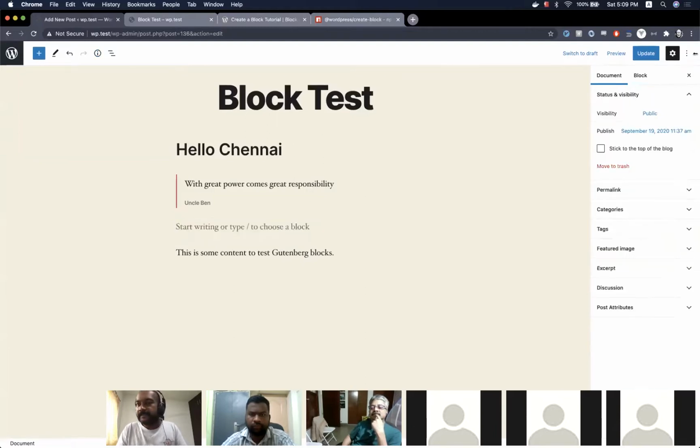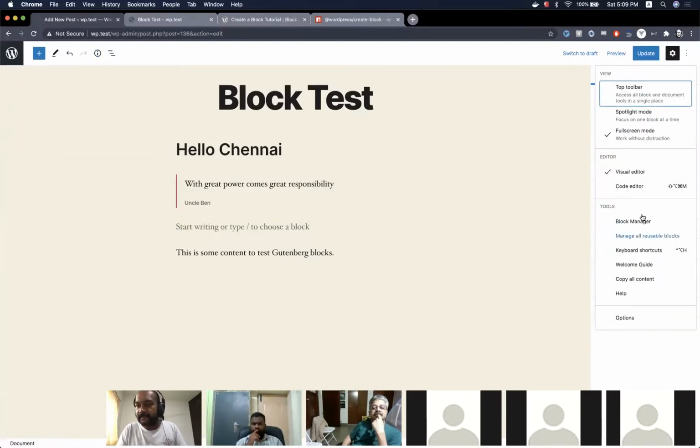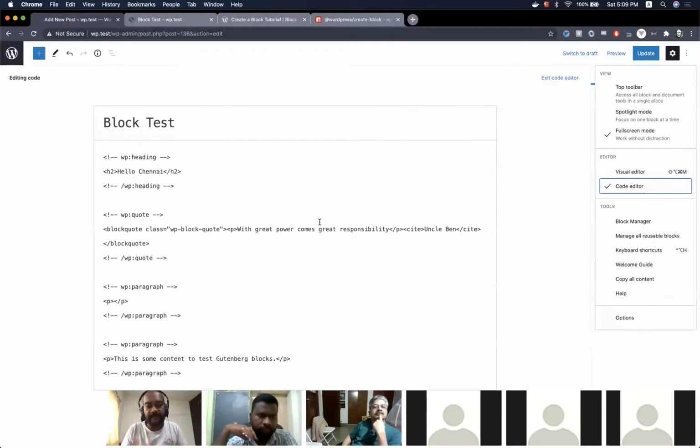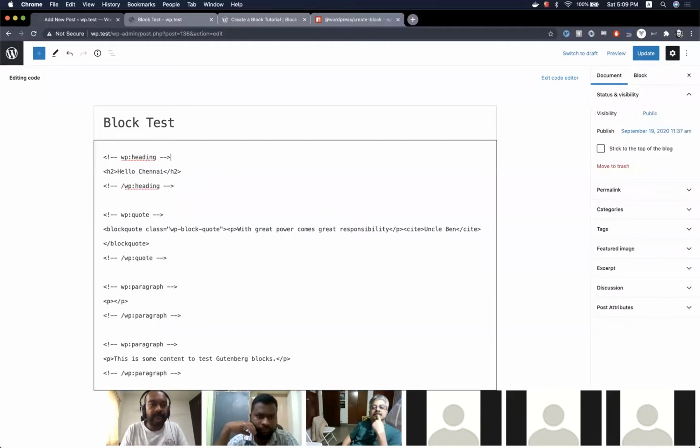Okay, and similarly, there is also another thing that you can try. There is something called code editor. By default, we are using the visual editor, but you can also see the code editor, which shows you how these blocks are internally stored in the DB or in WordPress. So this is how WordPress is actually going to be storing each of these blocks.